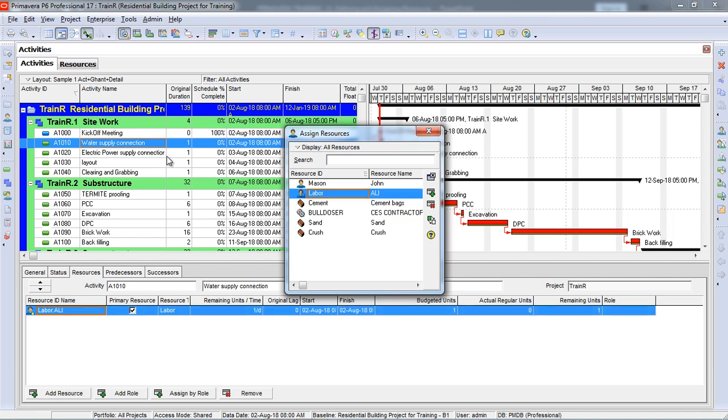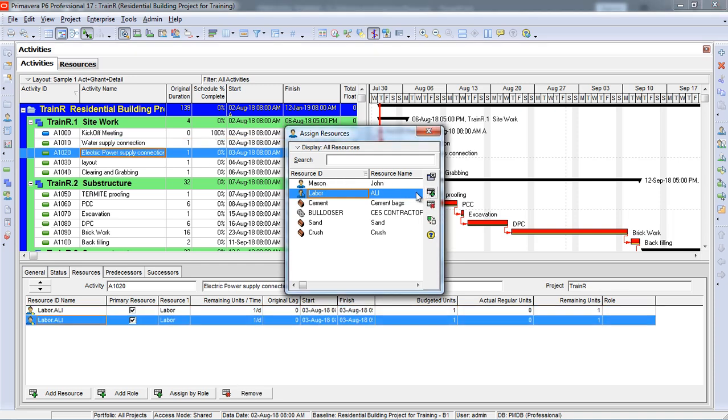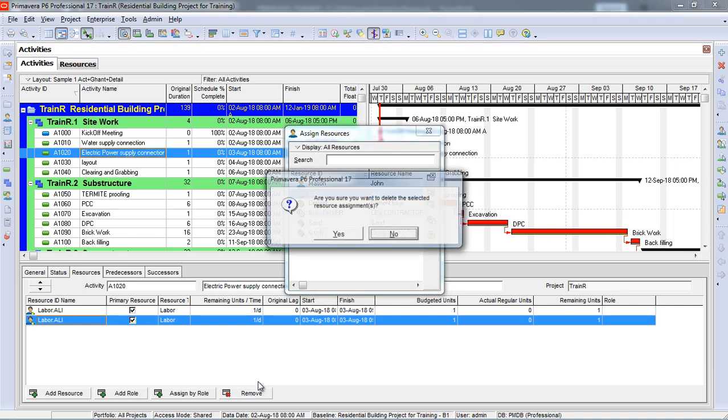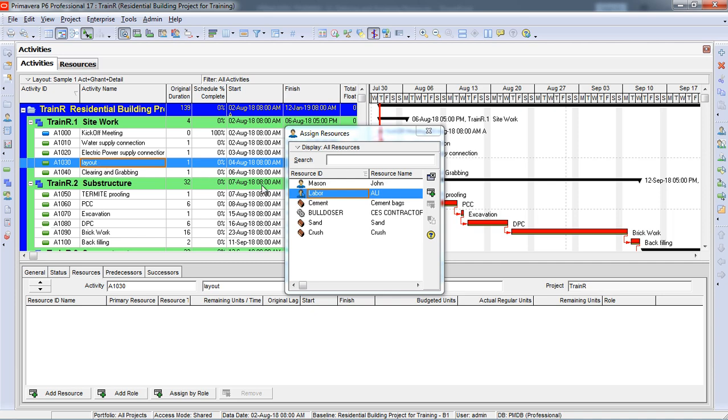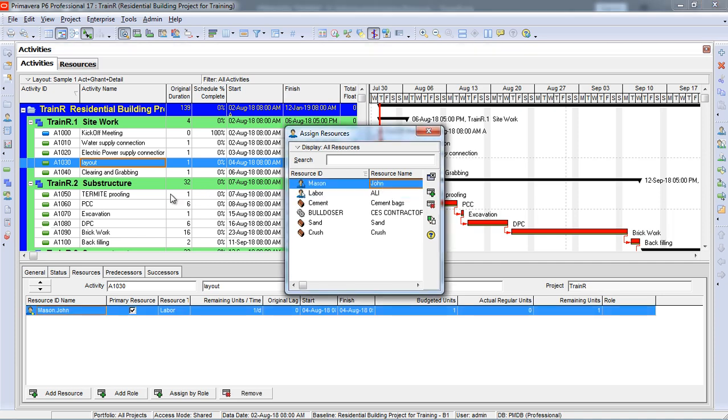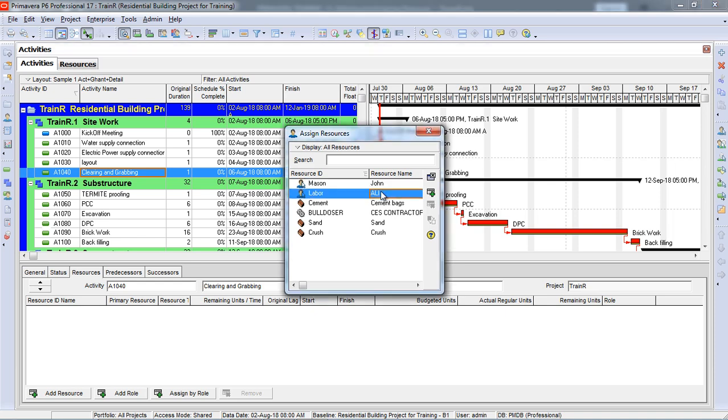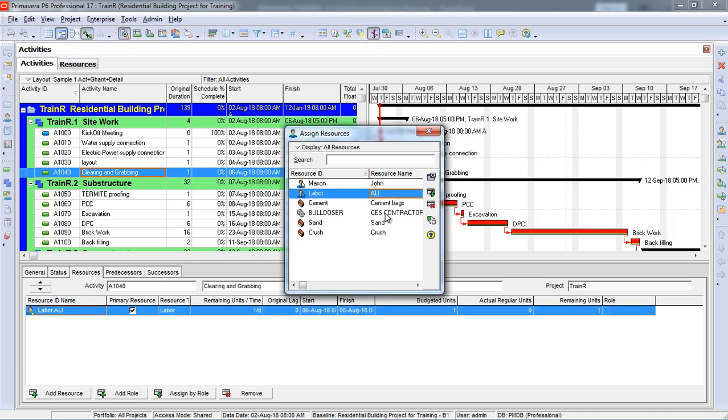Similarly for water electric, I have double clicked. In the layout, maybe one, so definitely in the resource I have to define the surveyor for layout of a building. So in this practice problem, I'm using just one mason. For clearing and grubbing, maybe one labor and one bulldozer, that's enough.